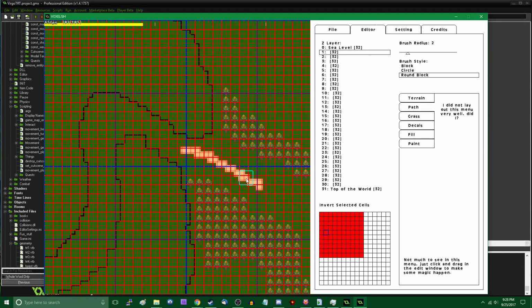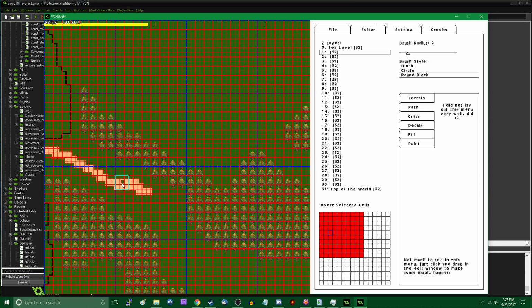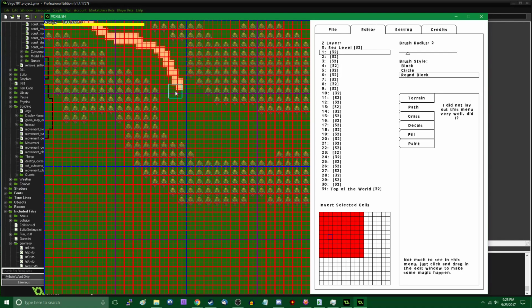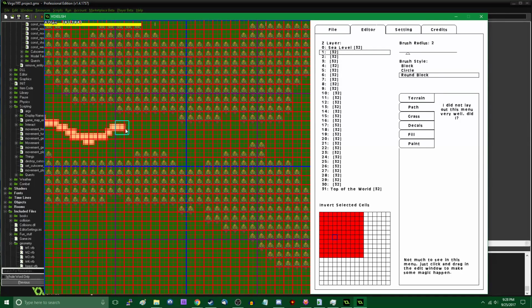The path tool doesn't really work with the brush radius set to 1. It comes out kind of funny because it can't tile. I don't know why it generates with holes in it like that sometimes. Probably because I didn't program it right. The tiling system.